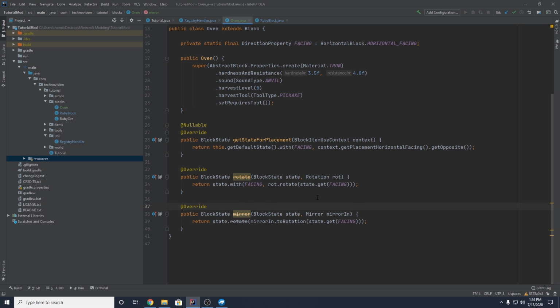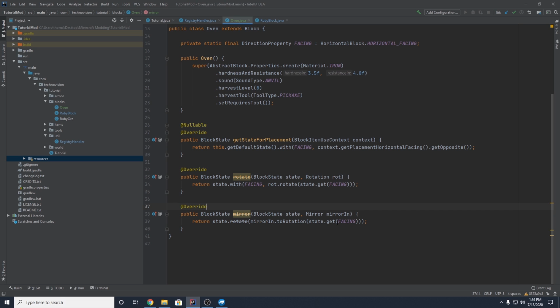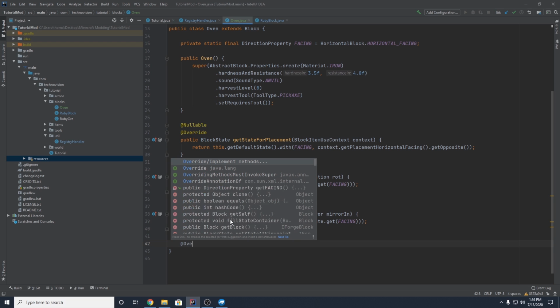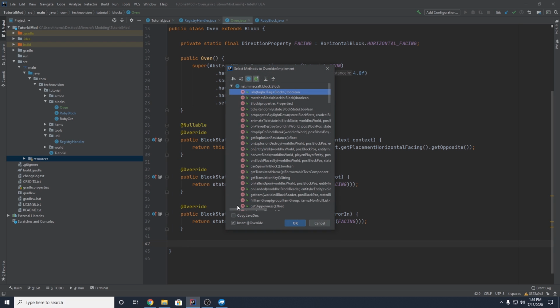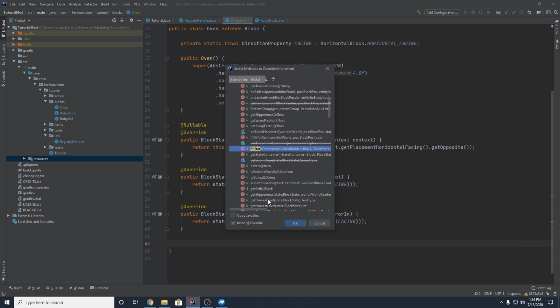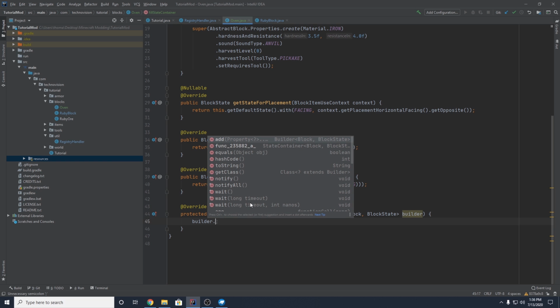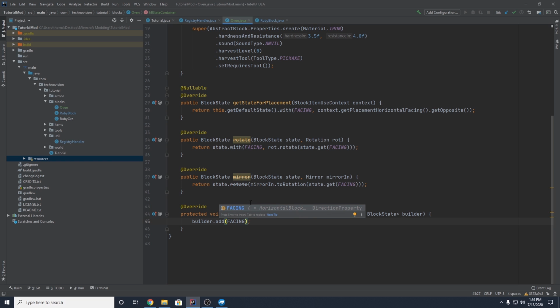All right, this is going to set the block state mirror, and I think the last thing we need to do is just fill the state container. Yeah, so let's do that really quickly. @Override, and we want to fillStateContainer. That is not how you're supposed to fill state container. Okay, and then again, get rid of the super method, or this super here. And instead what we want to do is just have us use the builder and then add our FACING variable.